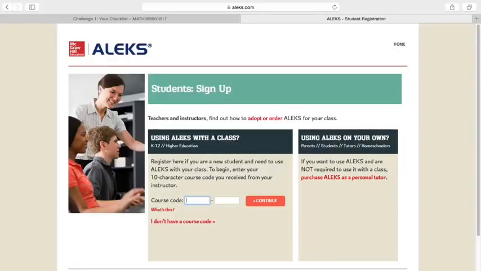So to get associated with our section of ALEKS this semester, we just need to put in our course code, which if you're here with me on this page, we can type together: 44LY6JMUFF. It's in the right-hand corner of your syllabus.